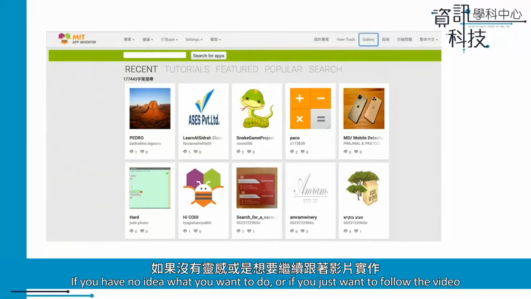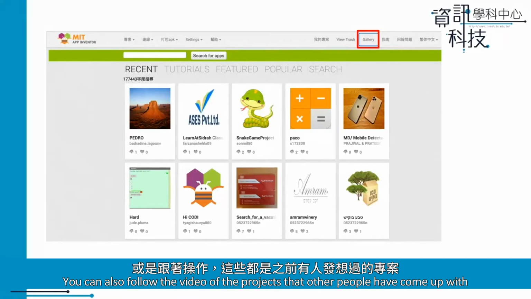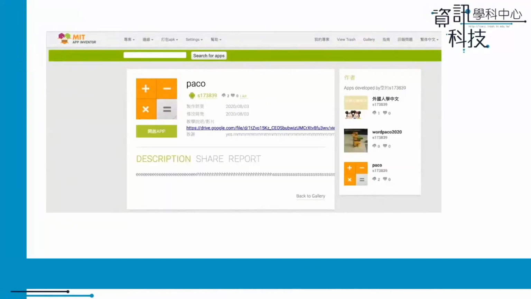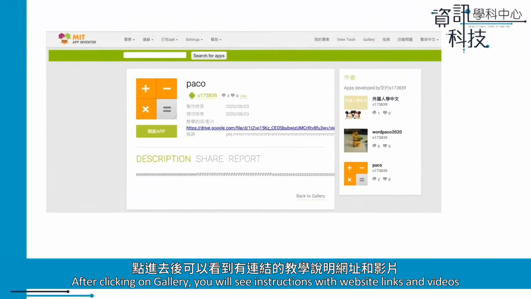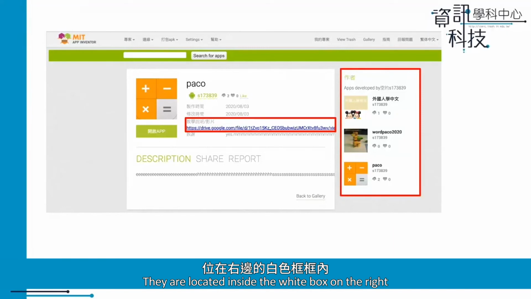If you have no idea what you want to do, or if you just want to follow the video, click on Gallery on the top right corner. Nearly 200,000 projects are awaiting you. You can also follow the video of the projects that other people have come up with. After clicking on Gallery, you will see instructions with website links and videos. If you find something you fancy, you might also browse the designer's other creations. They are located inside the white box on the right.